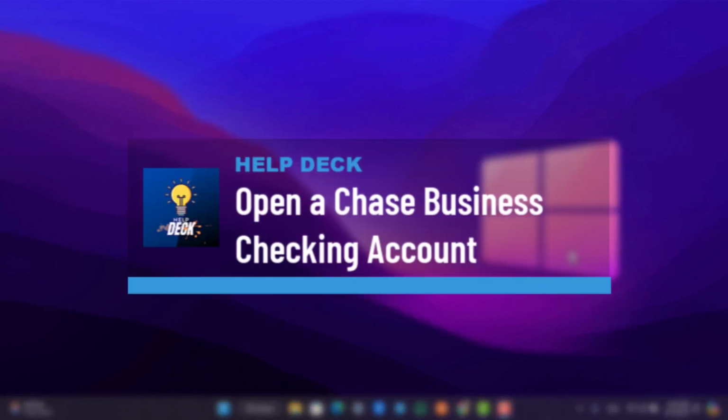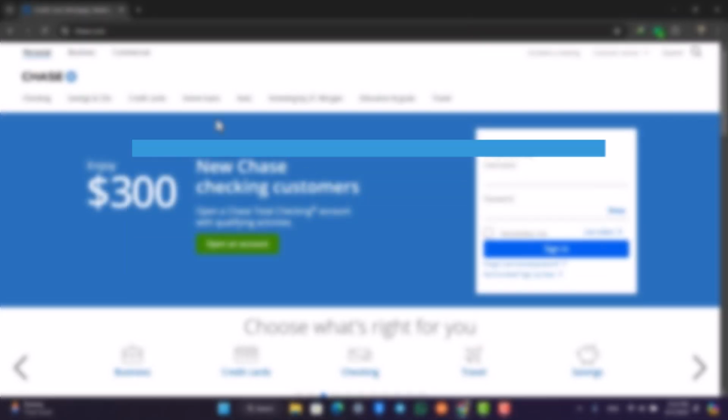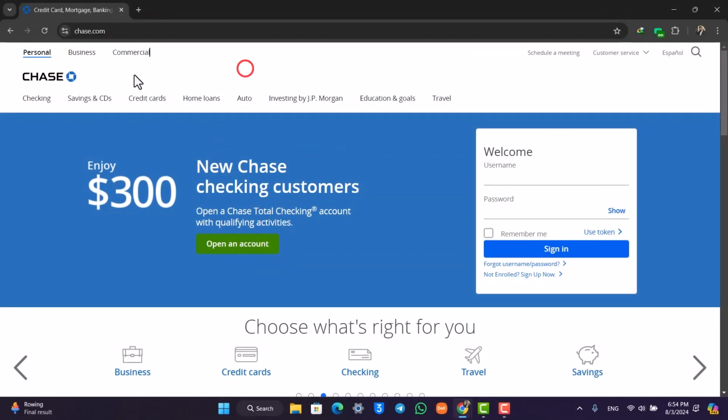Open a Chase business checking account. So if you want to open up a business checking account on the Chase Bank, visit chase.com. By default, you could be under personal, but since we are trying to create a business checking account, we will first go to this business option here.